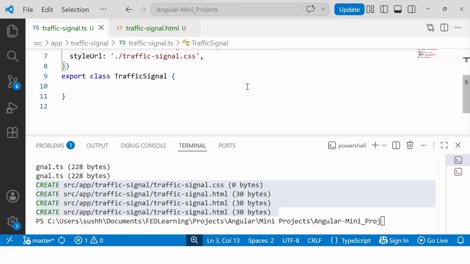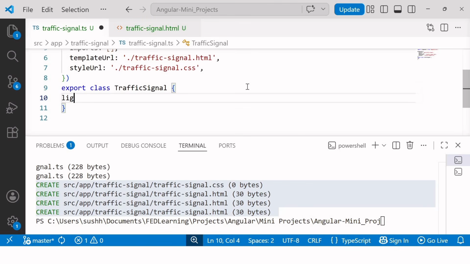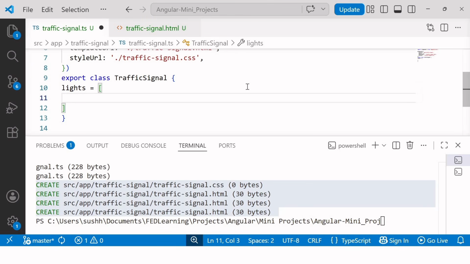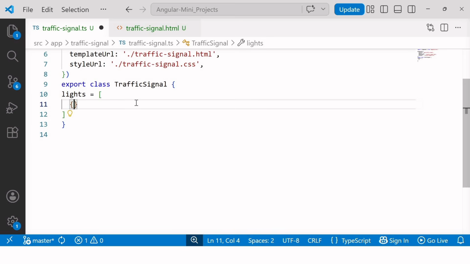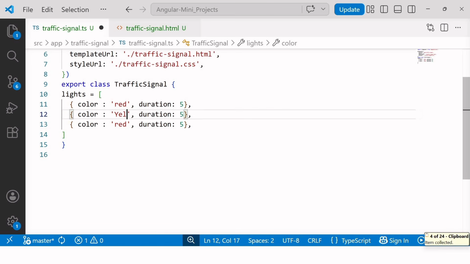by step. So here, first I'll create an array called lights, and this array stores all traffic signal configurations. Each object contains a color and its duration time. And as per our demo traffic signal project, the red light remains active for 5 seconds. Similarly, the yellow light is active for 2 seconds and the green light is active for 4 seconds.